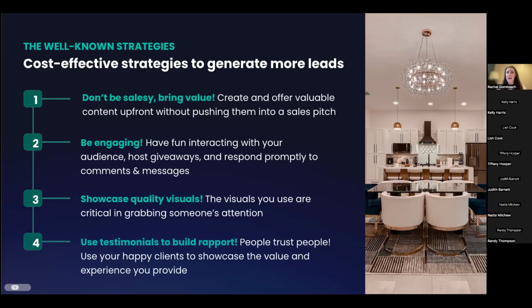And then finally, for these well-known strategies, obviously, use your testimonials. The big ticket item here is that people trust people, and they trust people over businesses, which is actually even more beneficial to you as a real estate professional, because luckily for you, you and your personality make up your business. So it's really important for you to tap into those clients who had really awesome and successful experiences with you to help promote yourself, right?